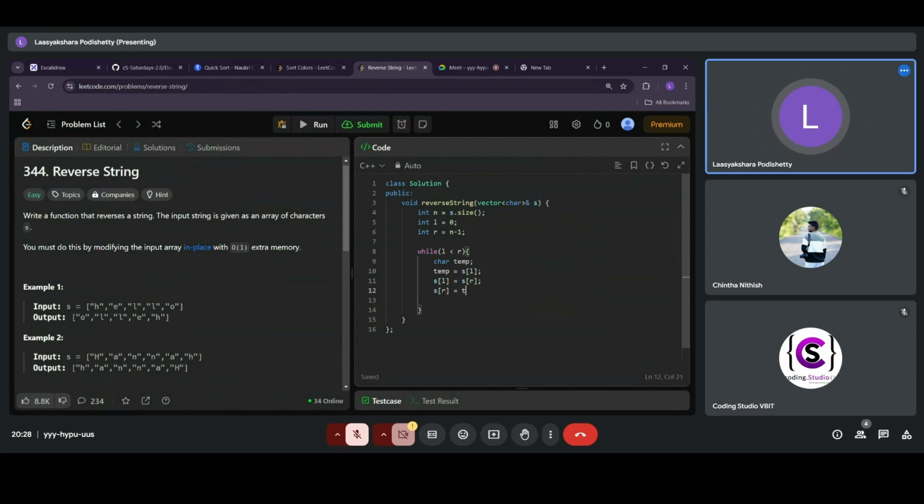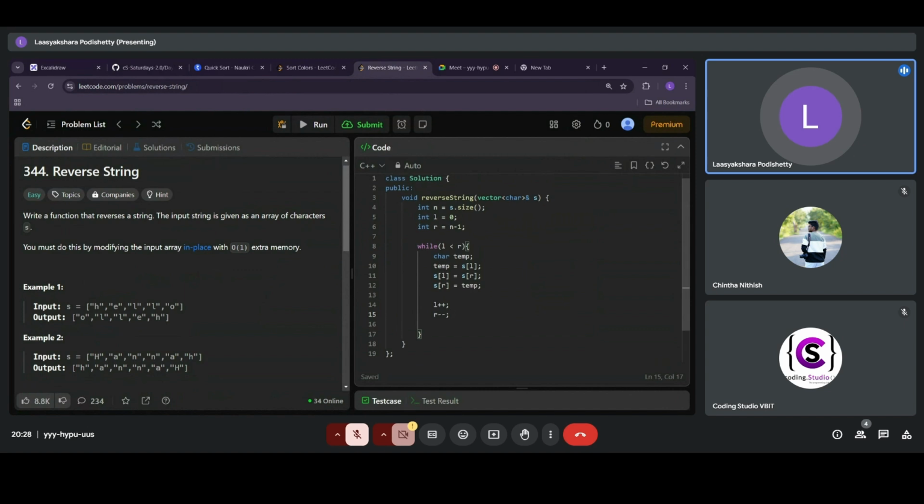Okay, and then we initialize the left and right pointers. We initialize left with 0 because we need to traverse the array from the beginning, and then we initialize R with n minus 1. Let me just make it a little more readable here, give the spaces, and put the semicolon here. So yeah, we have the pointers now.